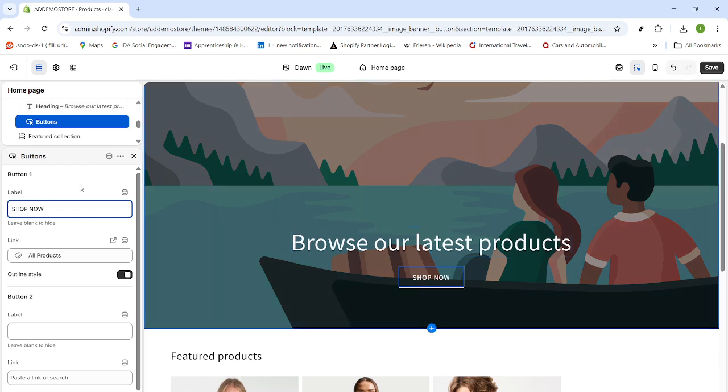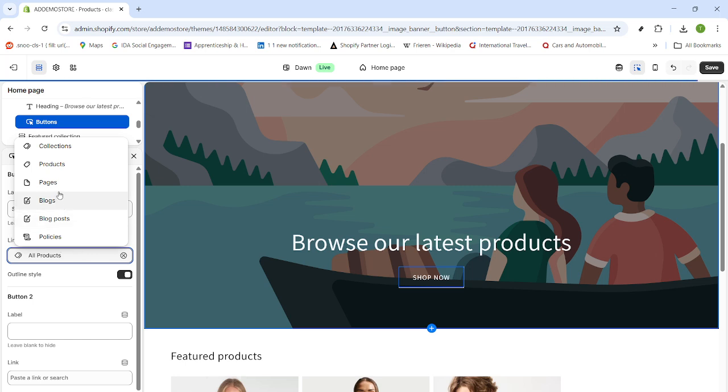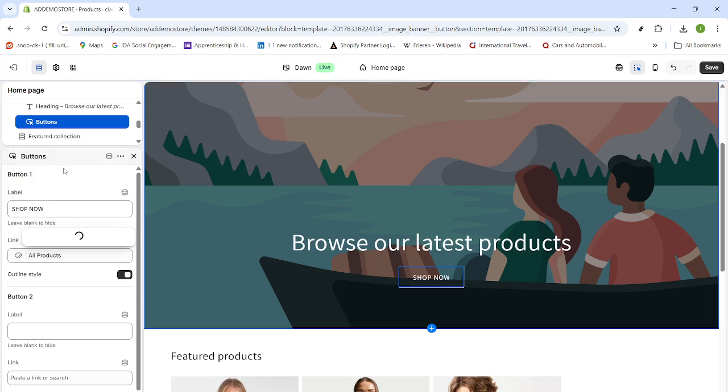In the button settings, find the label or text field and type the wording you want customers to see. Shop Now is a great choice because it's short, clear, and action-oriented. Keep it concise so it stays readable on mobile. Right below or beside the label, you should see a link field. Click Link to select where the button should send people.